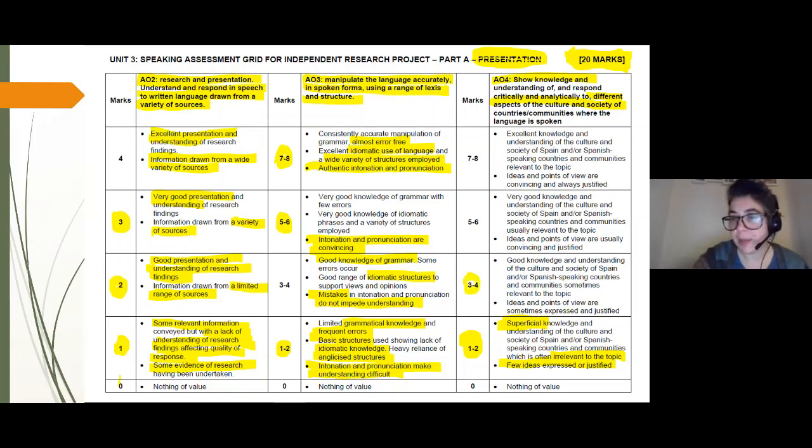If you are in this band, you can justify some ideas and points of view, but only sometimes. It's important that you express and justify, which also means that you are referring to your sources. So you really want to ask yourself: what is the main key point of your presentation? What is your idea about it, and how do you know? What is your evidence to justify your points and your conclusions?